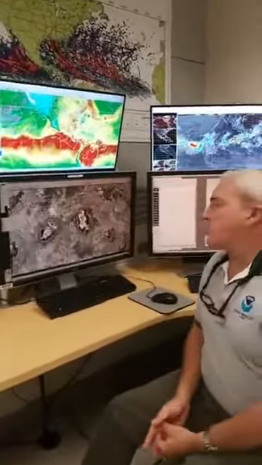Correct, and this is most important when a system is well out over the ocean beyond the range of reconnaissance aircraft. Right, yeah, we often have storms that form out near Africa, the Cape Verde Islands, and we can't send the planes that far out, so we have to rely on the Dvorak technique for that purpose. Okay, so thank you, Martin. Is there anything else you'd like to say?